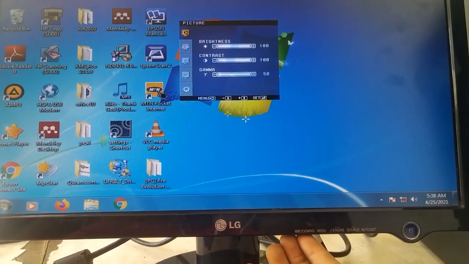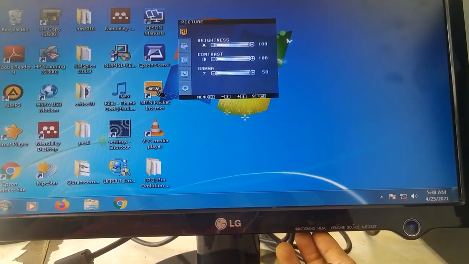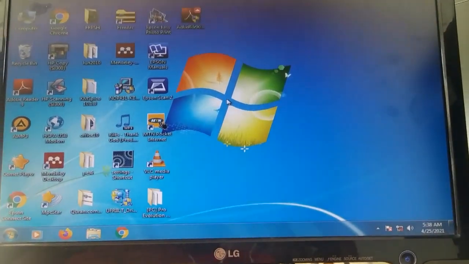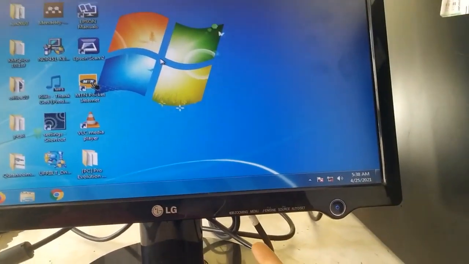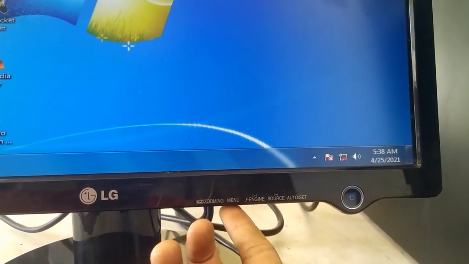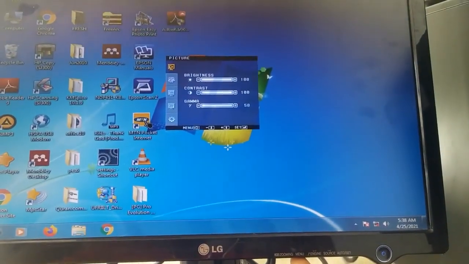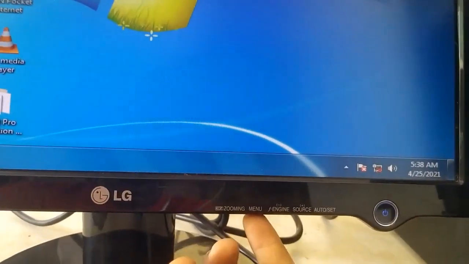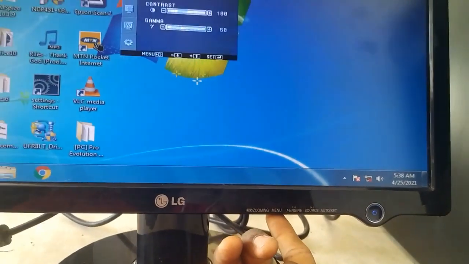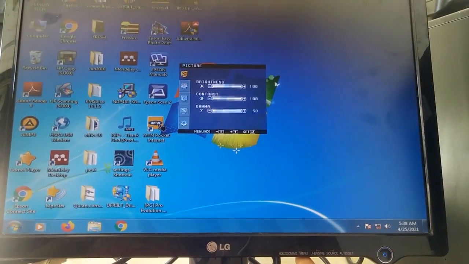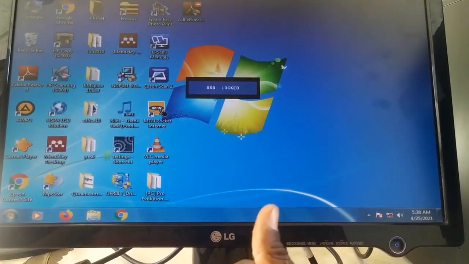Now let's go back out. So let's lock it again. So for you to lock it again, you still go to the menu again, press it. So you have to press it for long. Locked again.